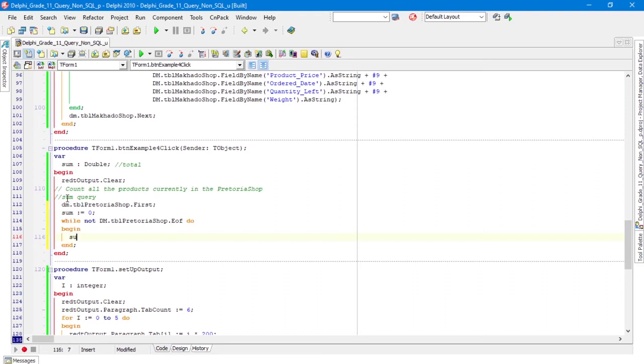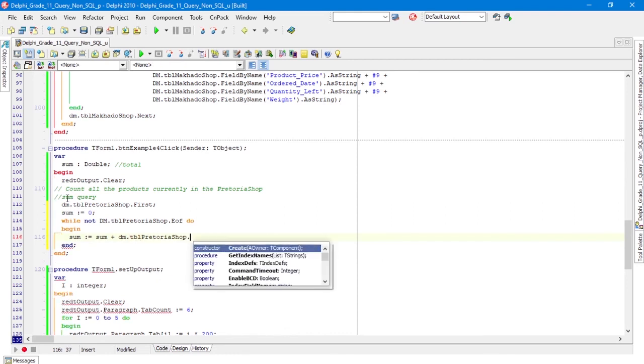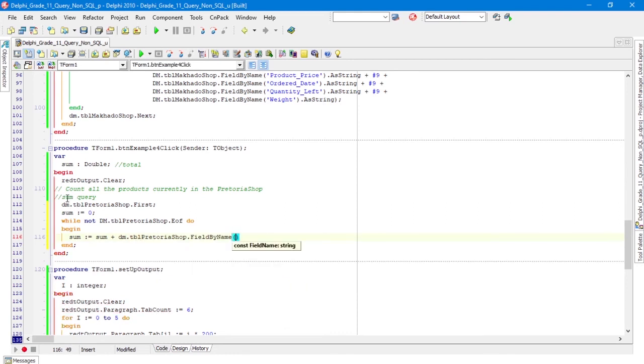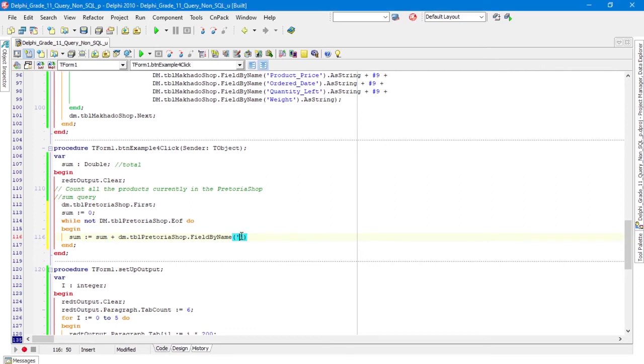So then in here we will say sum equals sum plus dm.table Pretoria Shop dot field by name, and in there we will say quantity left, that is the remaining quantity that is left in that store of each product. We want to count all the products that are currently in the store. Let me say as float again.